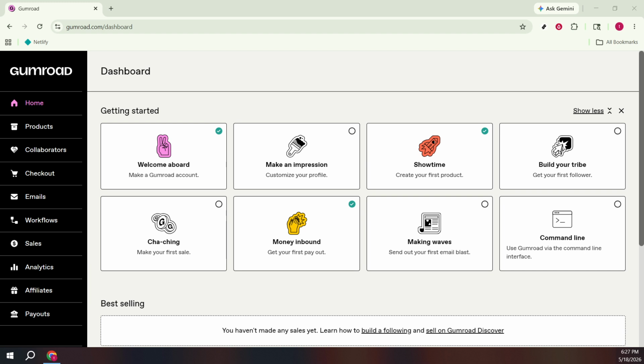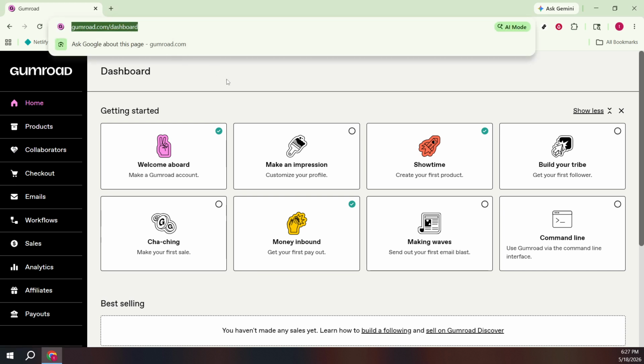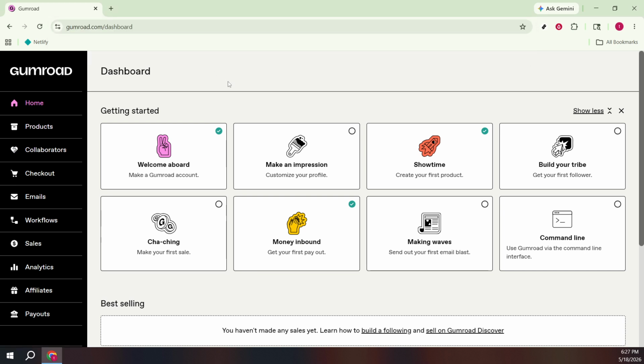First, open your browser and go to your Gumroad dashboard. If you're already logged in, this will load your creator home where you manage products, payouts, and settings. Give the page a second to load fully so the navigation is visible.